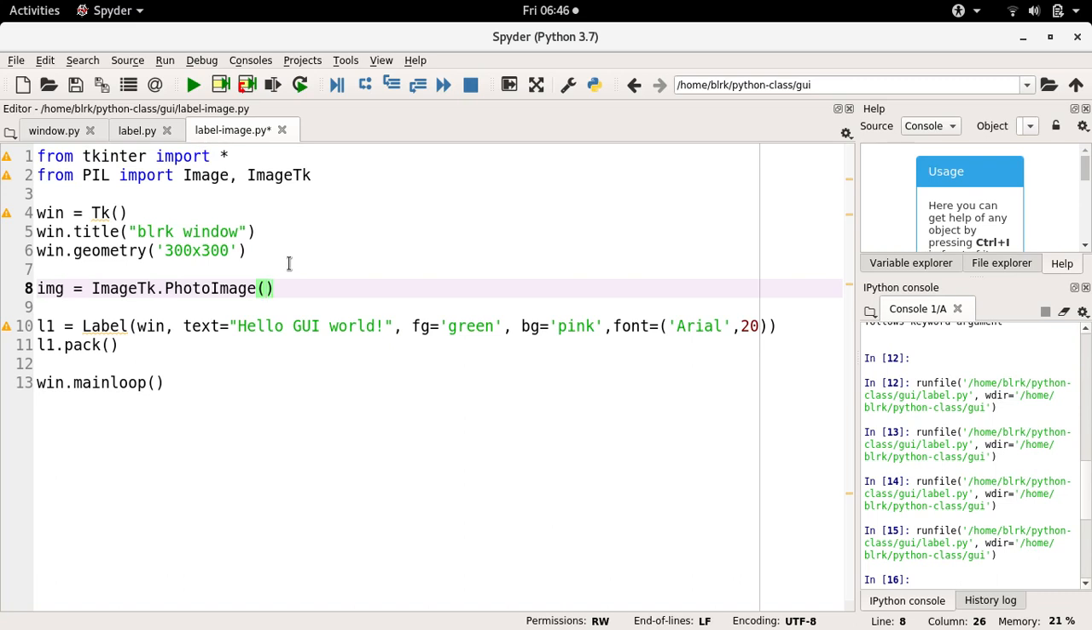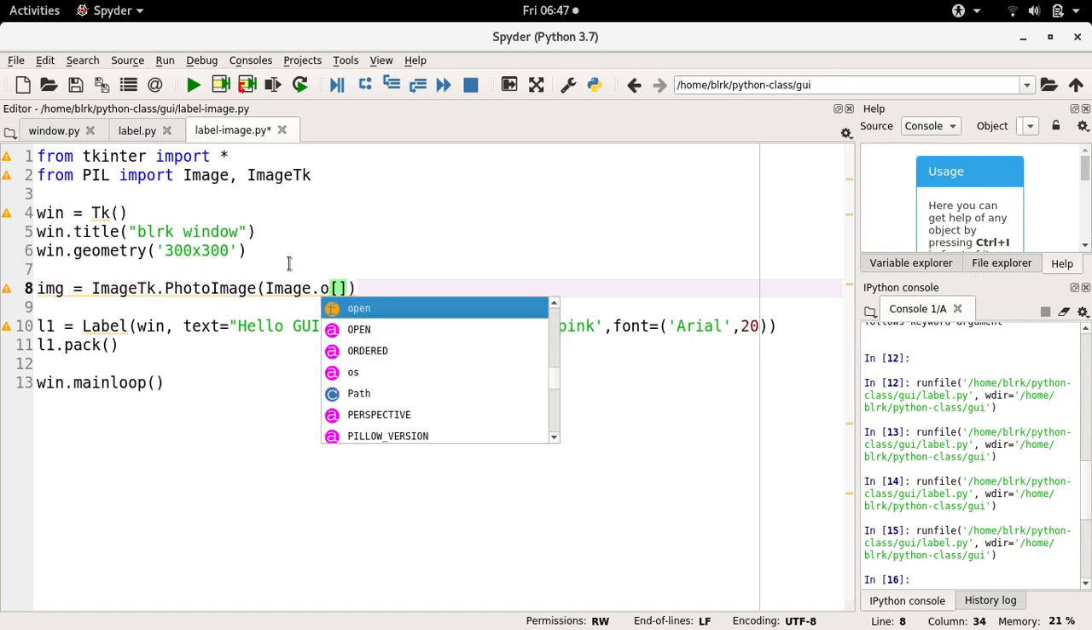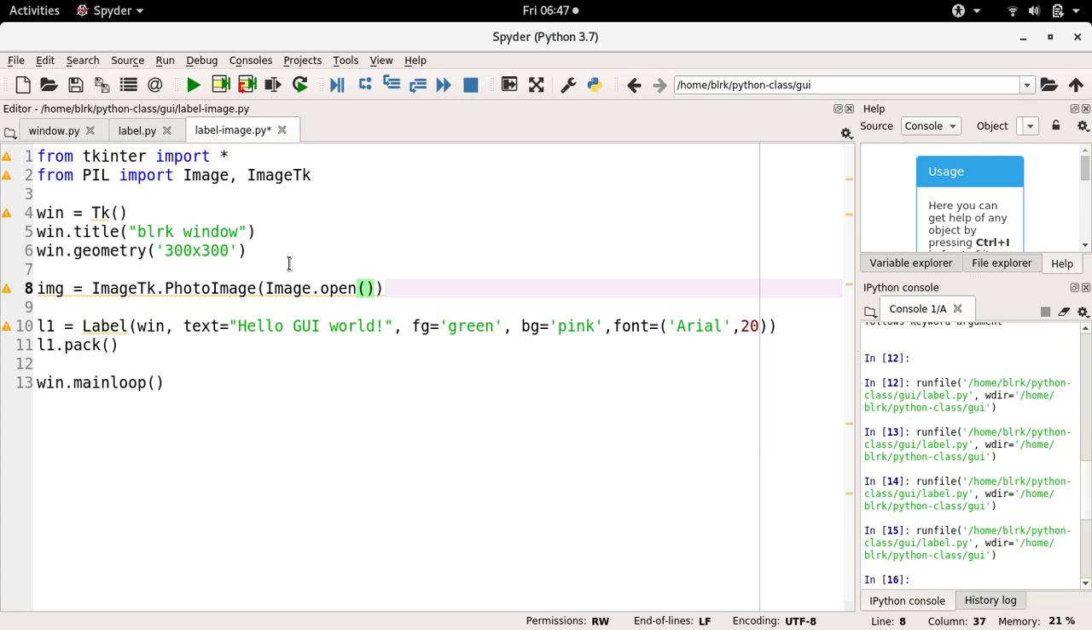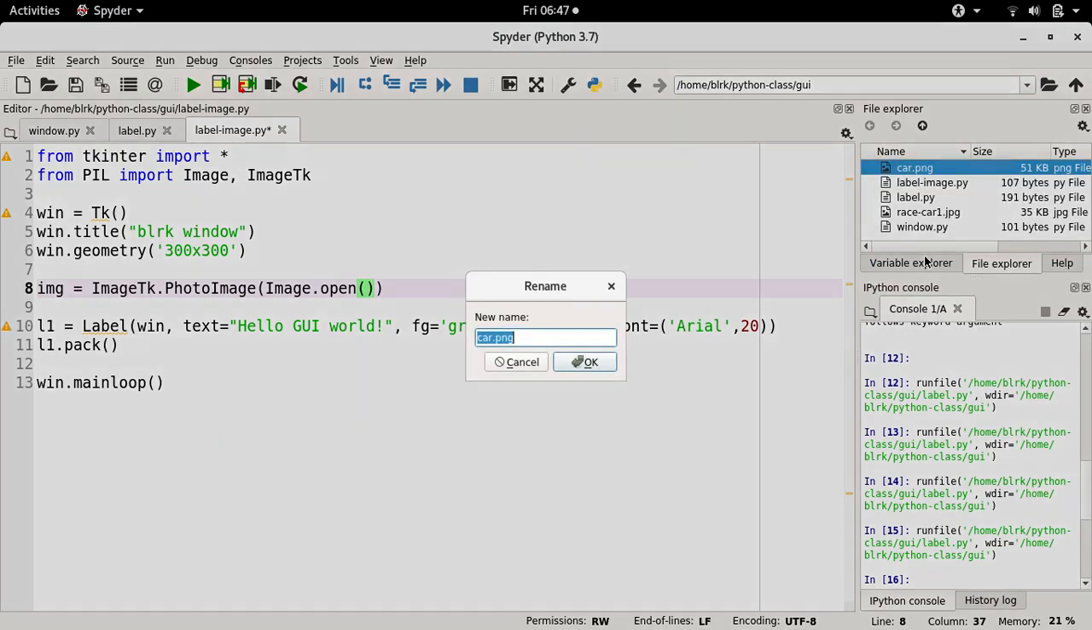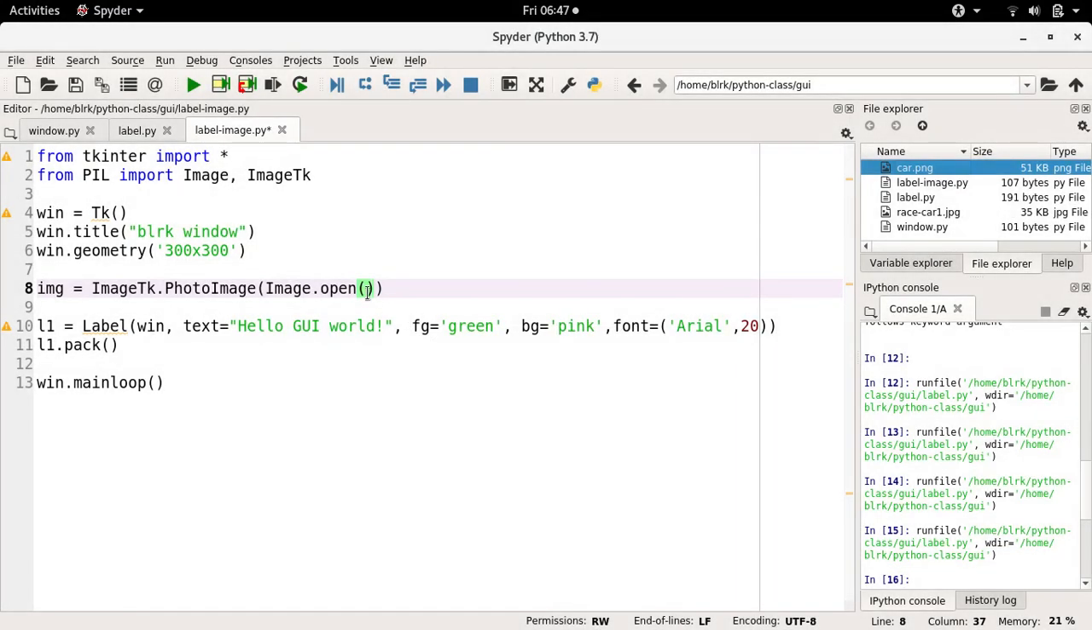That's the reason why we can use another class which is called Image, which basically helps us to open any image type from the system. So I would say Image.open, by default there is a function open available, and you need to provide the path. Now I just go to my file explorer and see what my car png is. I just copy the file name and put it here. This is coming from the same path, my program path and my image path are the same. That's why I simply give the file name.